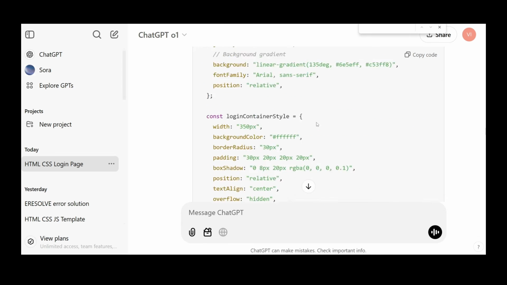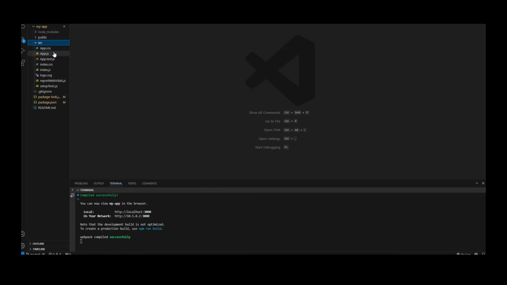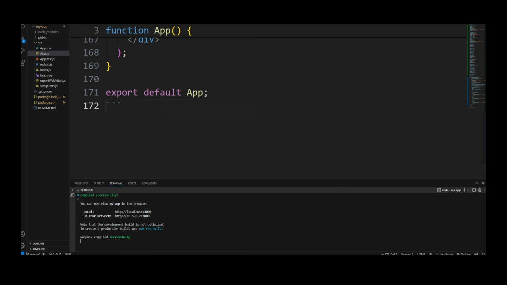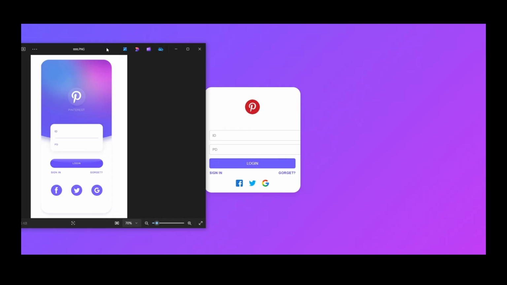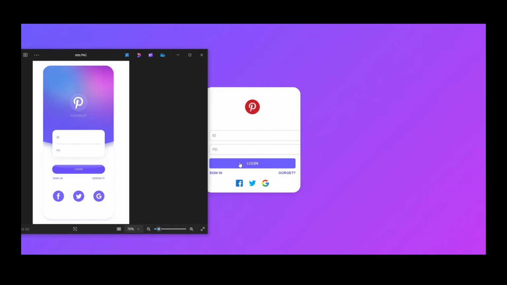Hey everyone, in this video we will be testing ChatGPT's O1 model to convert our screenshot into fully functional code. I'll be doing this both for HTML, CSS, along with React.js.